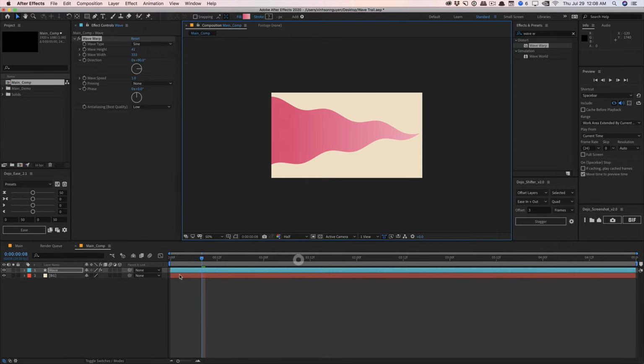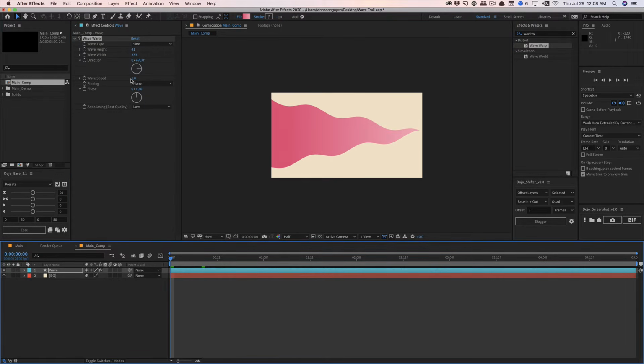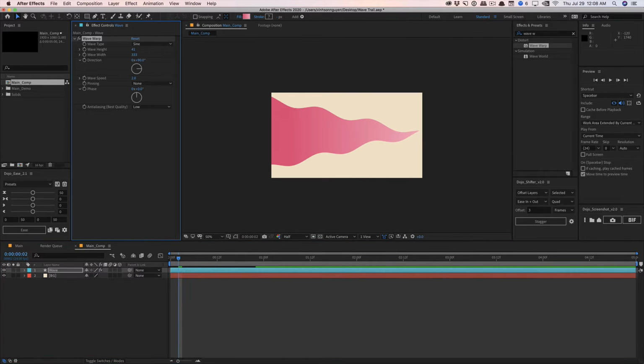I'm going to change this to half. And by default, with the wave speed of 1, it actually auto animates just like this. So this could be a pretty cool little flag right here. I'm going to increase the wave speed to like 2. And here you can change the direction of the flow. So 90 degrees is what we want, but of course you can always change this to whatever you want. And the phase is going to be the evolution of the animation.